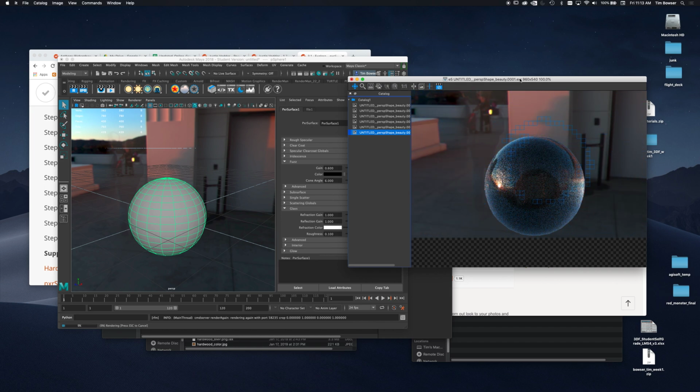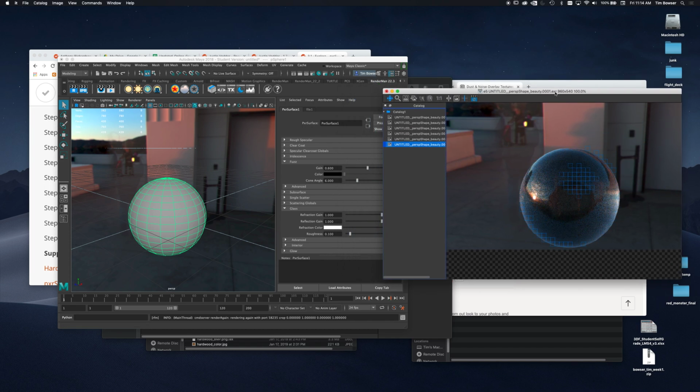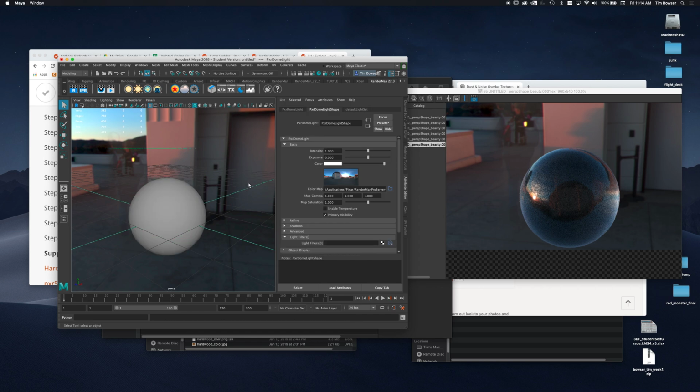Okay, so we're kind of getting glass here, but it doesn't really fully look like glass, and I'm going to tell you why. There's a couple things we need to do, so I'm going to hit escape. If you are choosing to put glass on your objects, you need to trace your light paths to make it look realistic. So I'm going to click on my dome light.